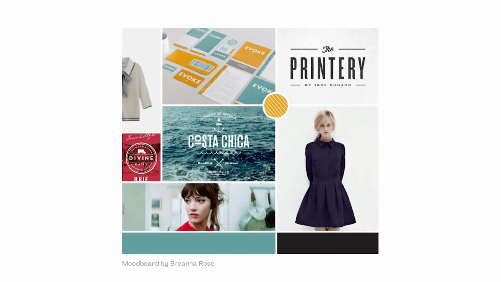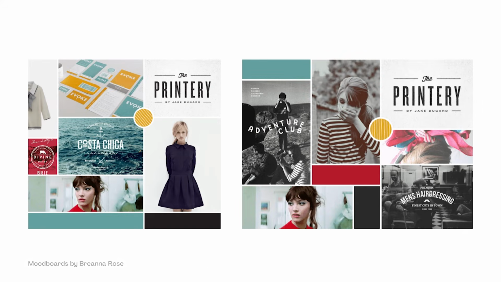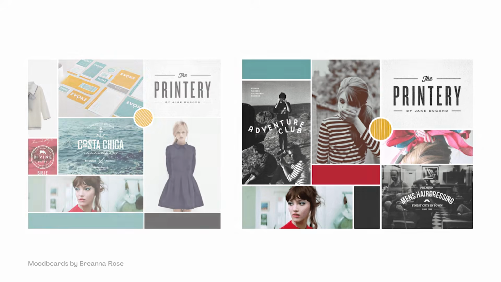Here, a designer created an initial mood board, but after the client requested a few minor tweaks, the board ended up a completely different aesthetic, much more to the client's liking. You'll notice the first concept is light, bright, and slightly nautical. The second, while it shares some of the same images, is darker with a more sophisticated, retro look. Because it was a digital template, it was an easy change.